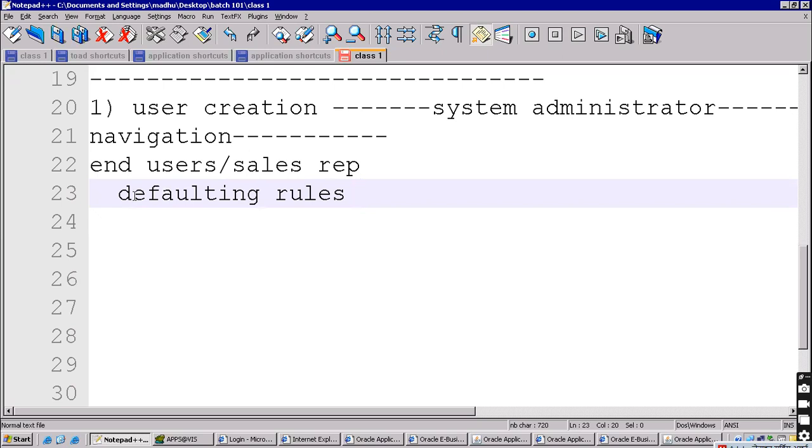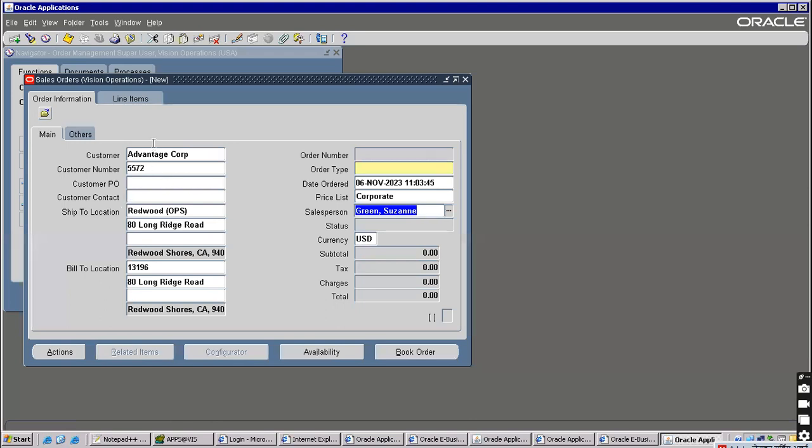Defaulting rules. These are all called setups actually, we'll see later, but I'm just telling you the terminology. So I don't want to tell you right now. We'll see whenever the time comes. Anyway, the moment you select a customer, it has popped up all the information.